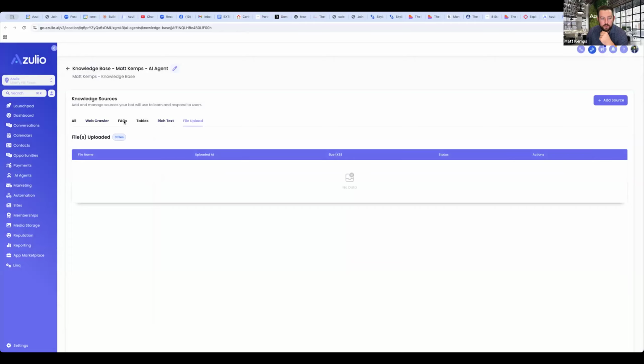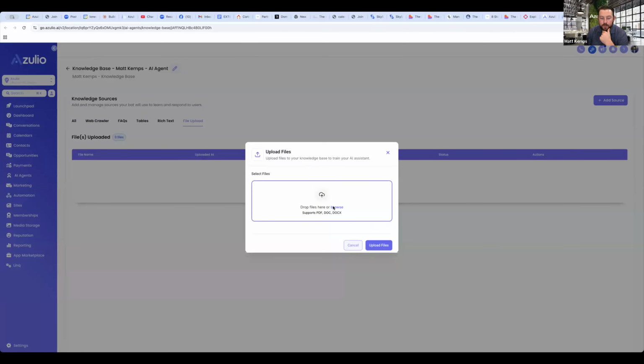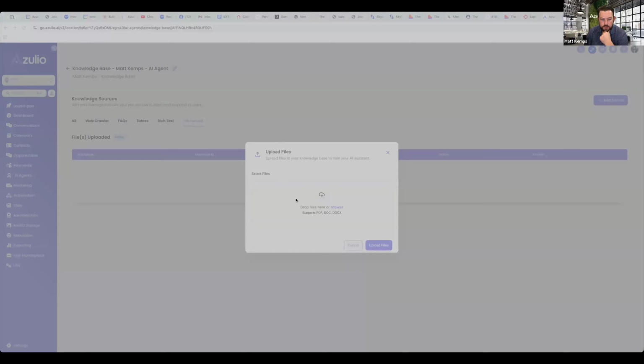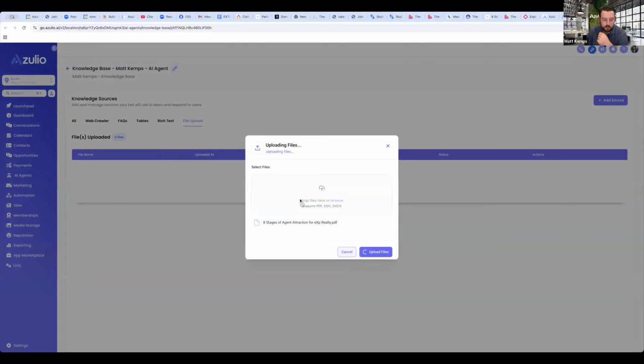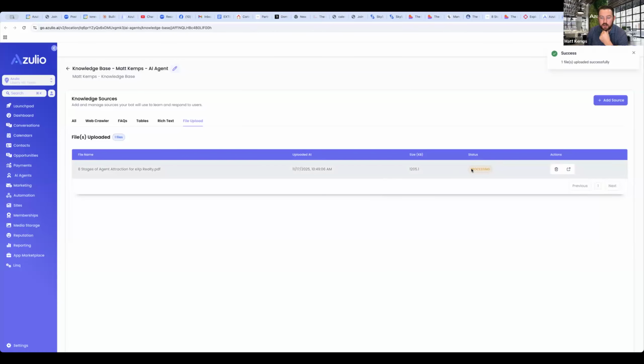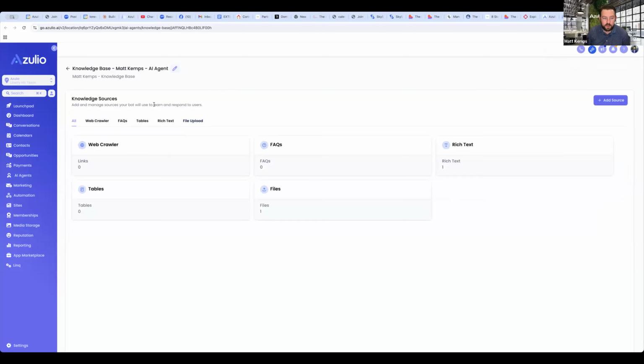Let's go to file upload here, upload, grab, downloads. Let's go do, sure, 8 Stages of EXP. Open, upload files. Now it's going to take in all the things that I'm teaching on how to do attraction, and now that's processing. It'll have it in there. So then what we ultimately want is, okay, we upload all the stuff. Now what's next after that?